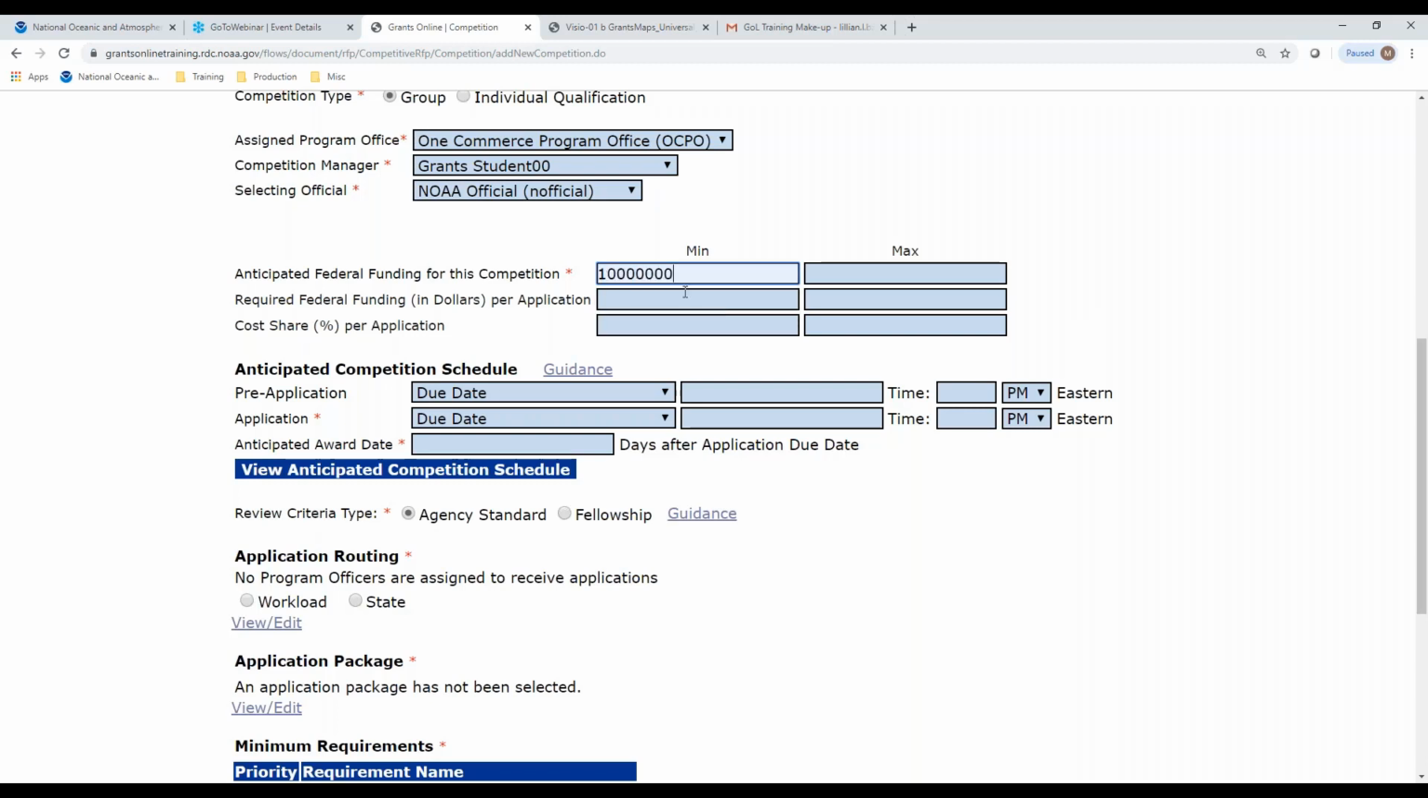So we'll say a minimum of 10,000 and a maximum of 10,000, because it's going to be the same. Actually, I think that we did a million. I'm sorry, 10 million. A million and 10 million, right? $1 million, and $10 million.